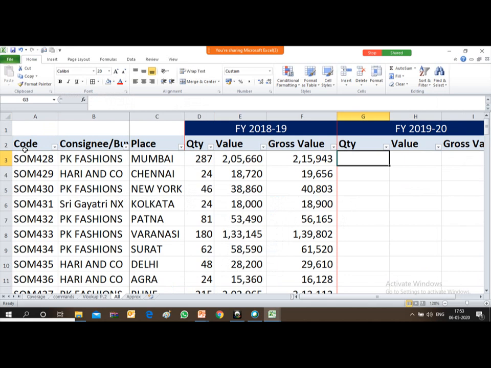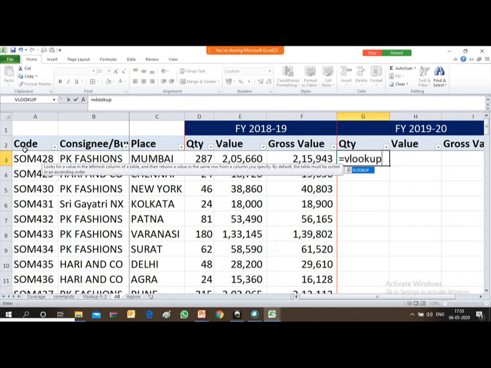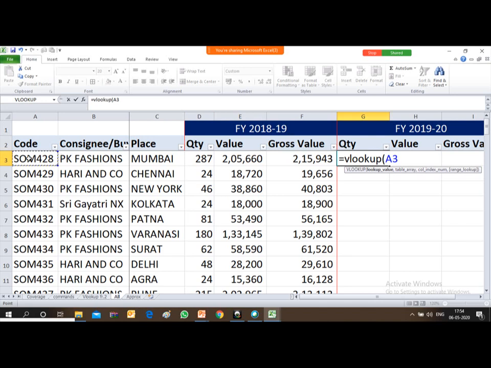Now just, friends, simply type the formula VLOOKUP. I want VLOOKUP against the code of the party because this is the unique code available in both the files. So after selecting the first cell, I will put a comma according to the formula, then I have to provide the table array. Table array means table range or the data area which I have to provide.